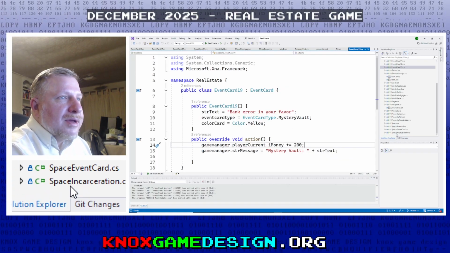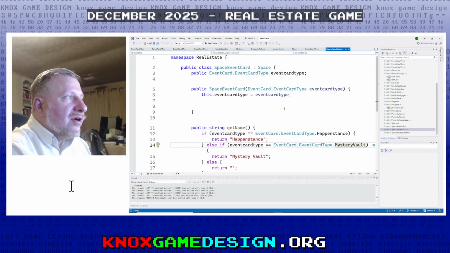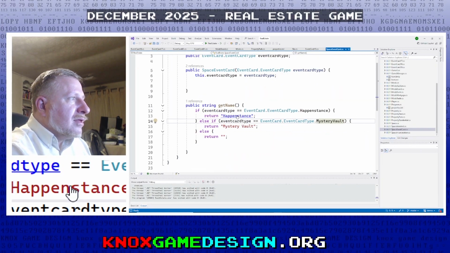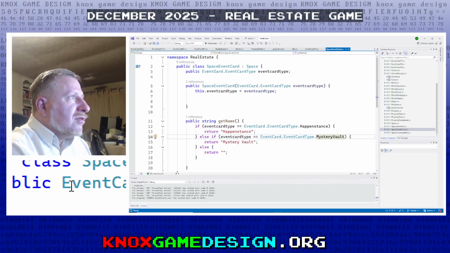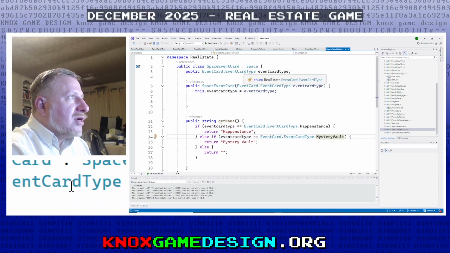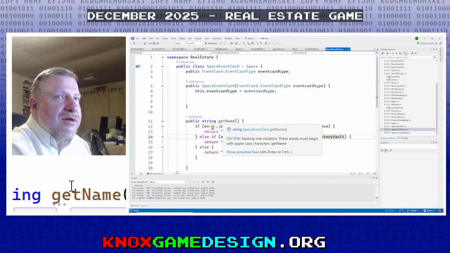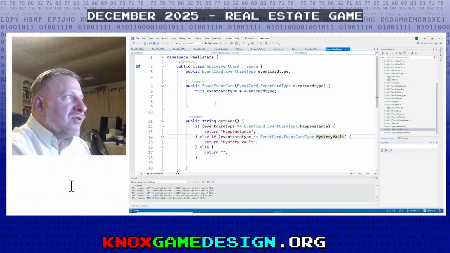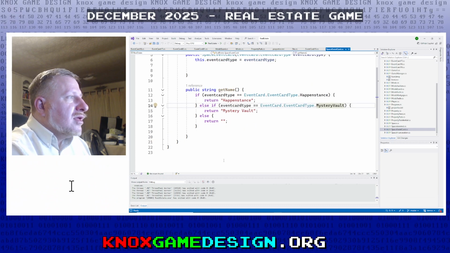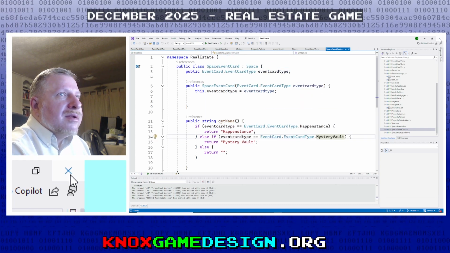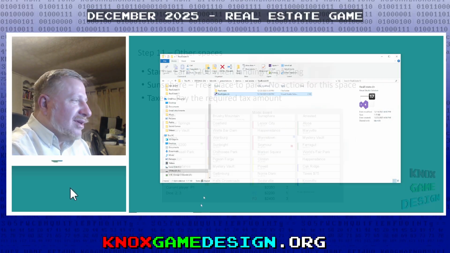But you see I have space event card right here. So this is where you have an event card type assigned to a space. So when you land on an event card space, you draw an event card and do the action of that event card. So yeah, I think it's pretty neat. I mean, polymorphism actually works.